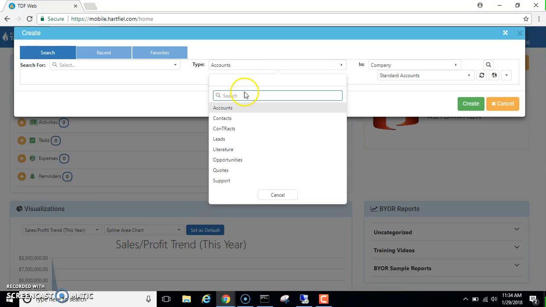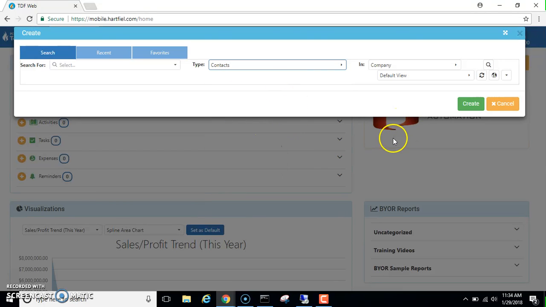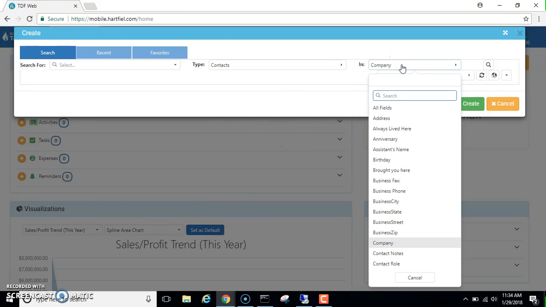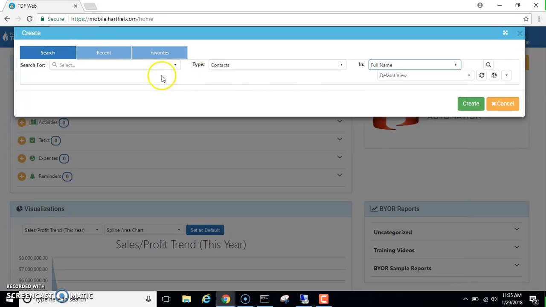So I'm going to go ahead and change this to contacts since we're doing an appointment. And then we'll have to change what we want to search that in. We don't want to search for the contact's name and the company name. We want to search for it in either all fields, or we can go down to first name or full name, but I'll just do full name. And now you're ready to search for the person.